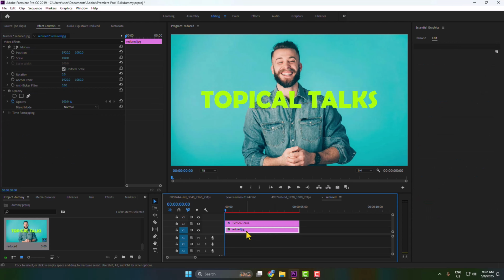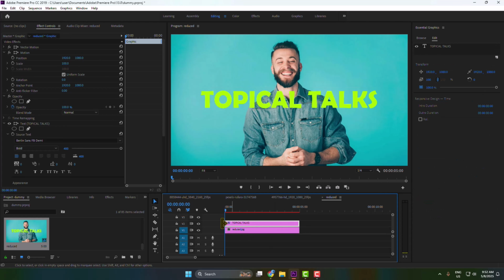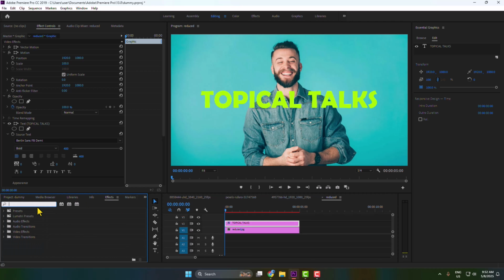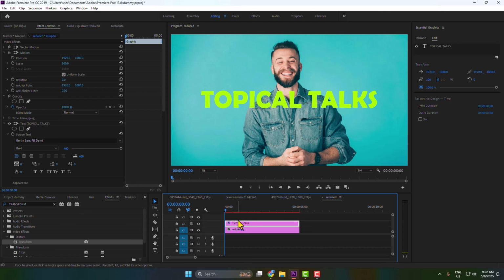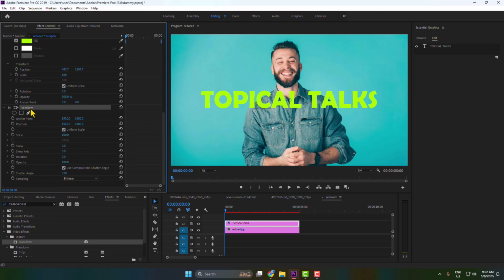This is my background layer and this is my text layer. Then I'm going to effects and searching here transform and adding this transform effect to my text clip. After selecting the text clip, going to effect controls, and here under transform effect we can see scale.